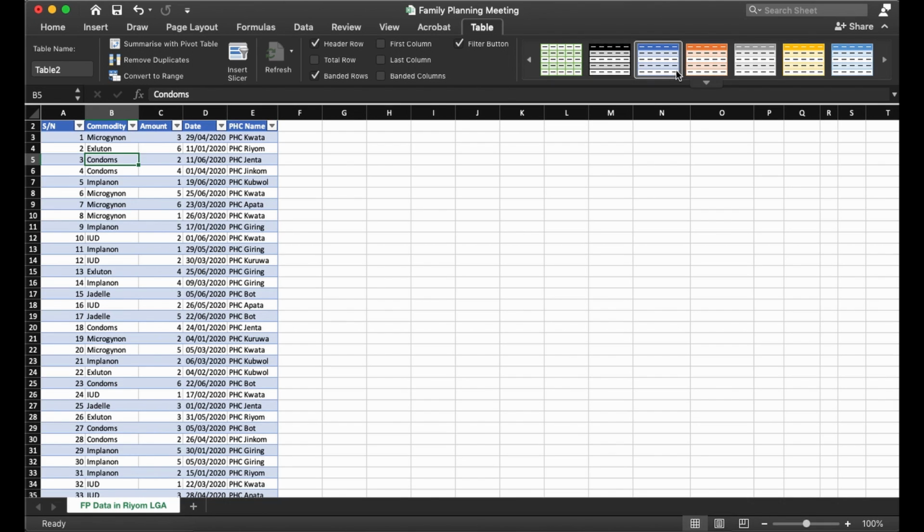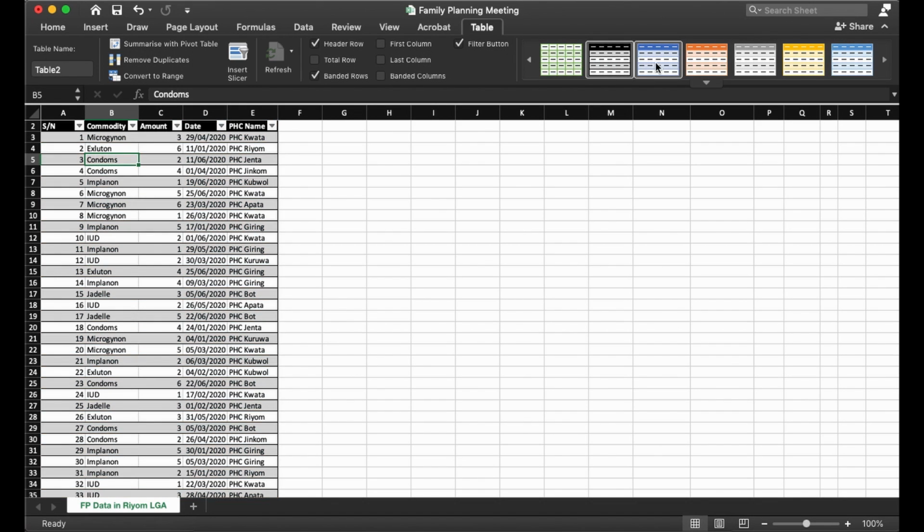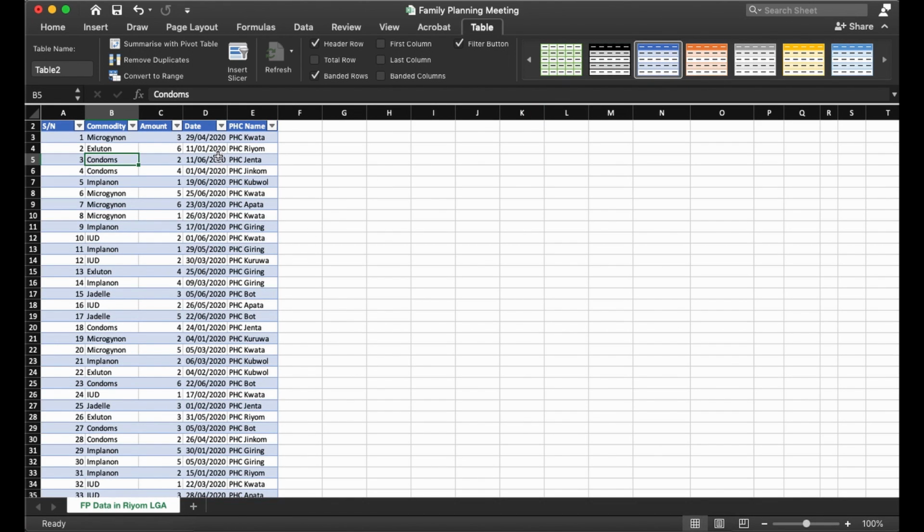To the right here, we have different options that we could use to style or change the formatting of our table. For now, we will just leave it as something basic, and let's get to the crux of this module, pivot tables.